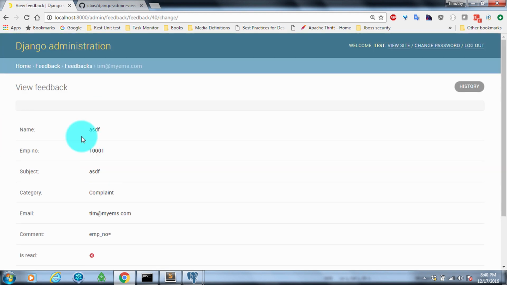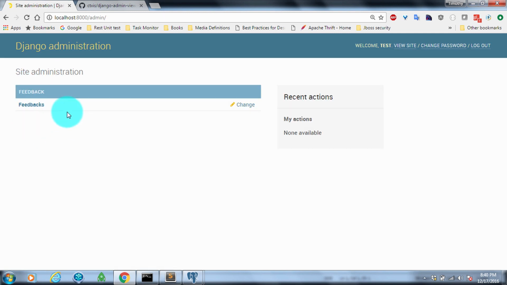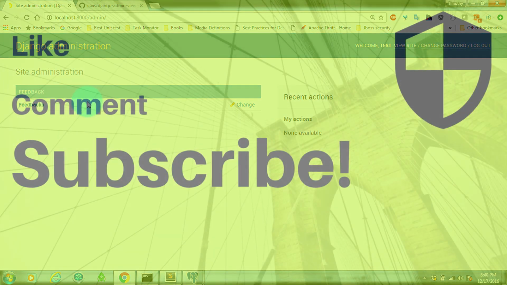So that's how we can leverage on Django's internal permissions and pretty much do it out of the box without having to reinvent the wheel.